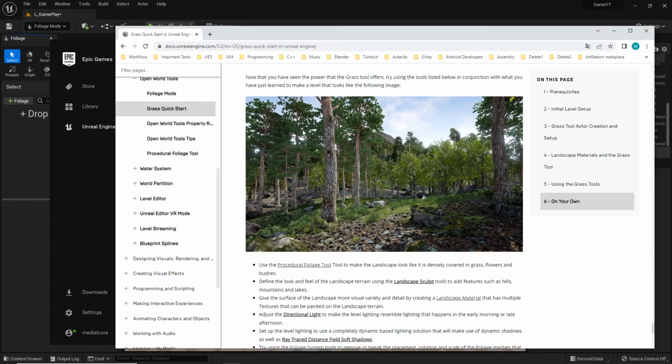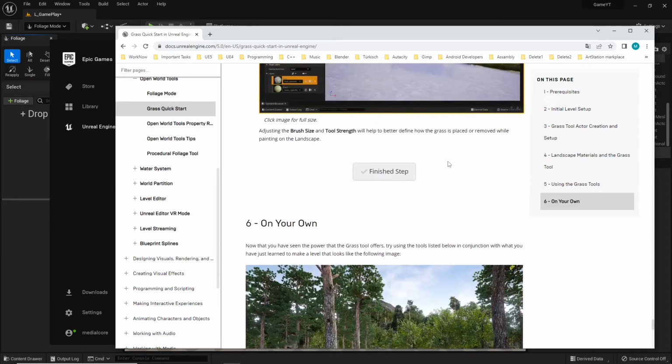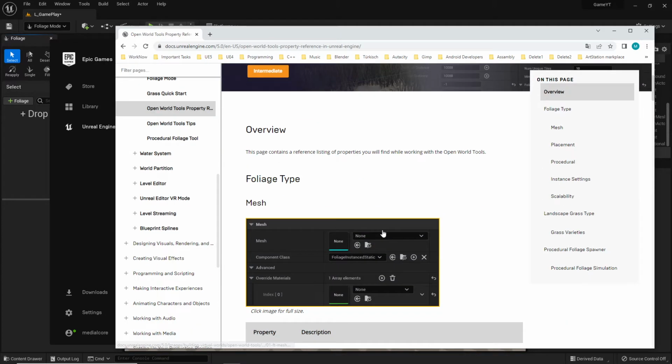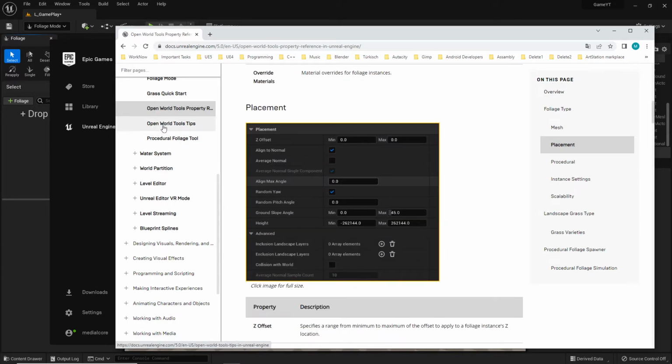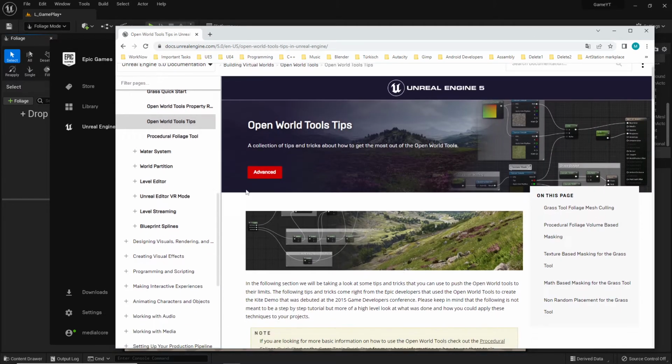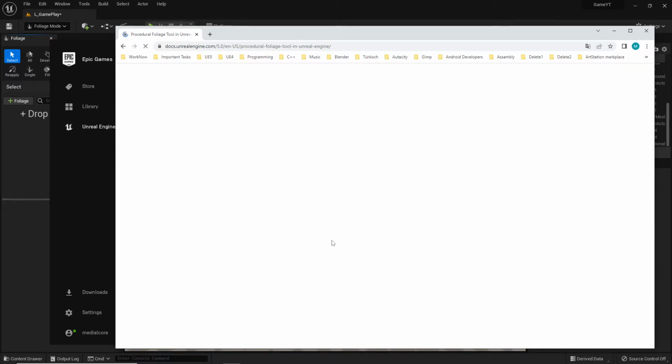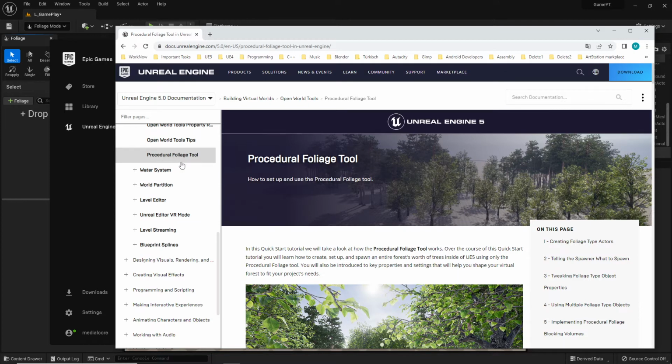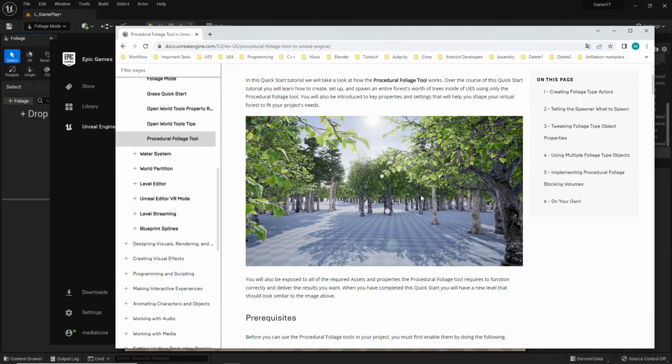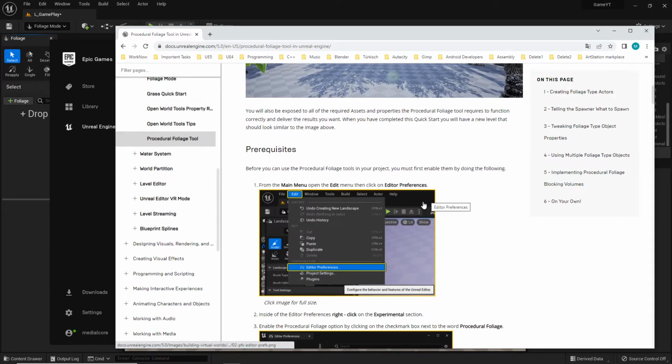And here one more. After you finish this one, perhaps you can go here. Let's click this one. This one not. I think this one not. This is just, again, info. You can read this one. Here are some tips. You can read this one if you want at the start. But this one here, Procedural Foliage Tool, is again a tool. After you finish this first quick start, you can go to this one.